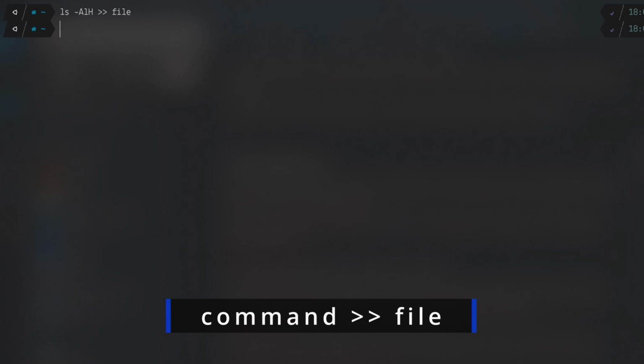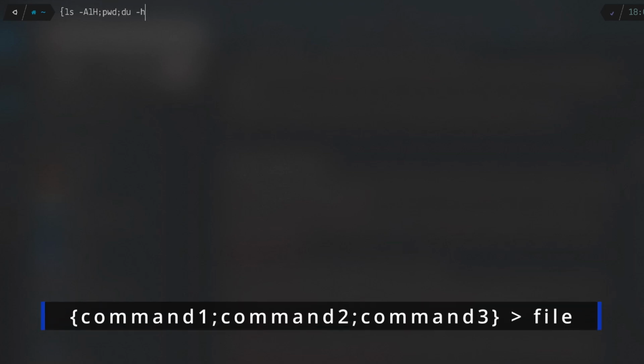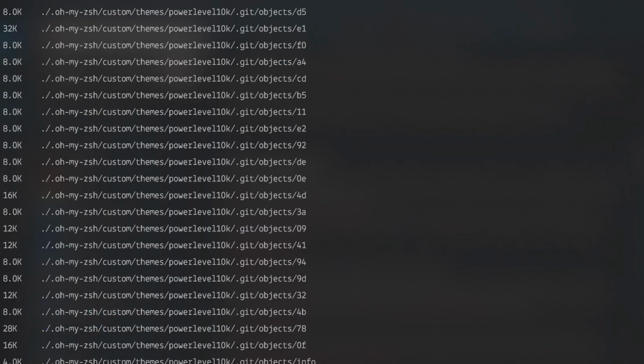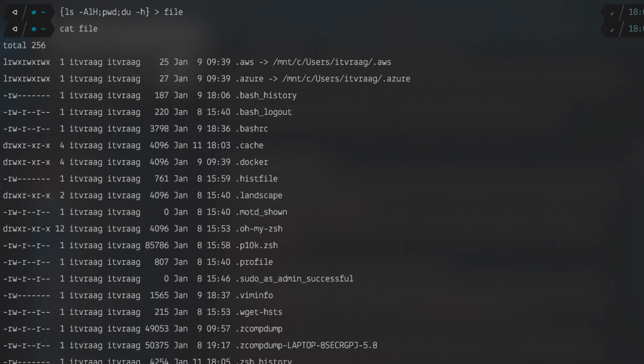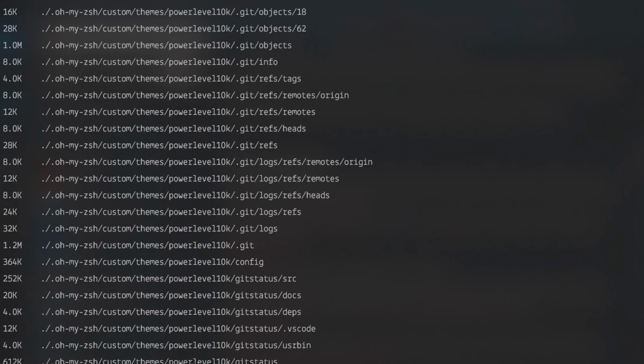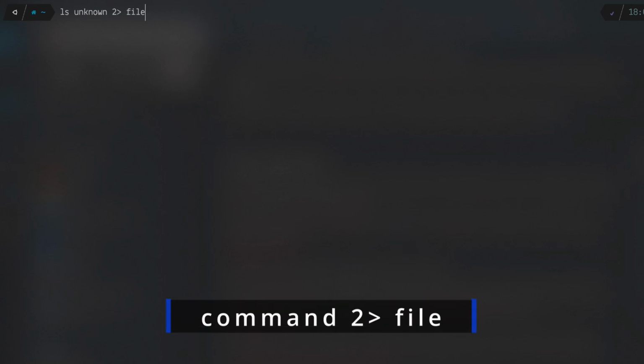We can also combine multiple commands and redirect them to a file using curly braces. Here I'm listing and printing the current directory with disk usage. If your command returns an error, it will not be redirected to the file. If you want the error to be redirected, then you'll need to use the following format, where the number 2 is added before the greater than sign.